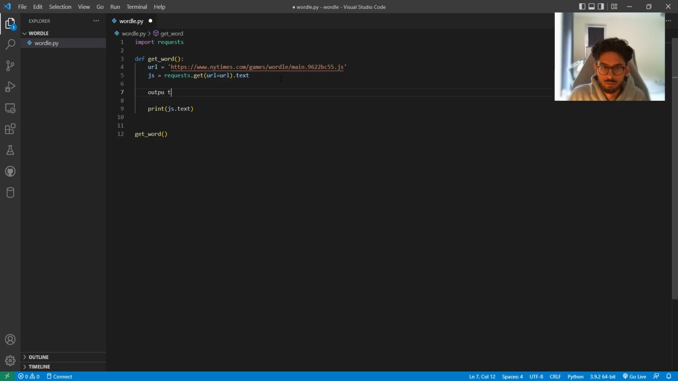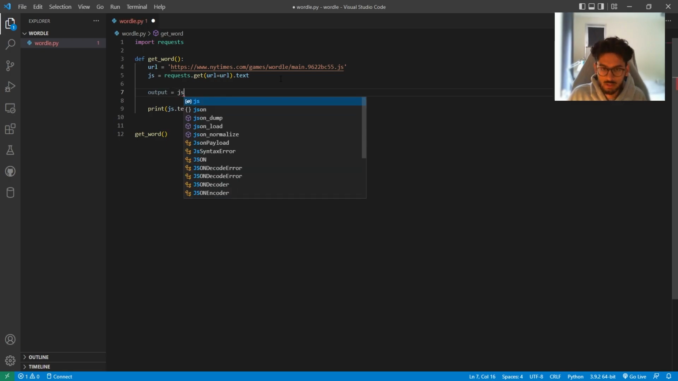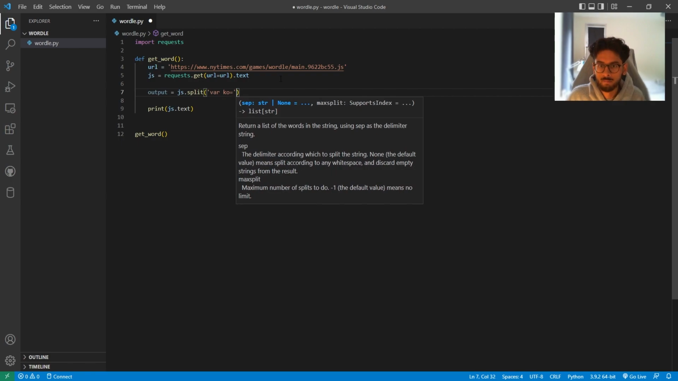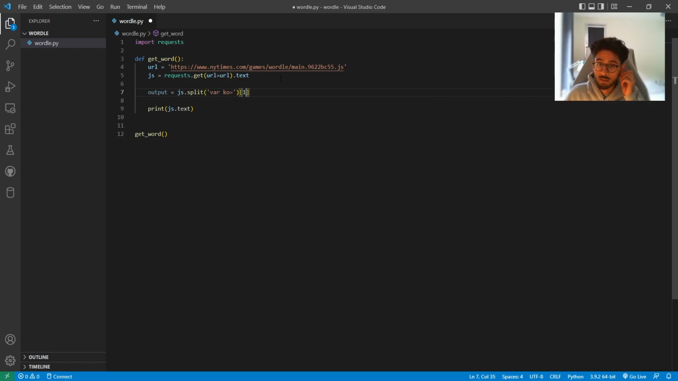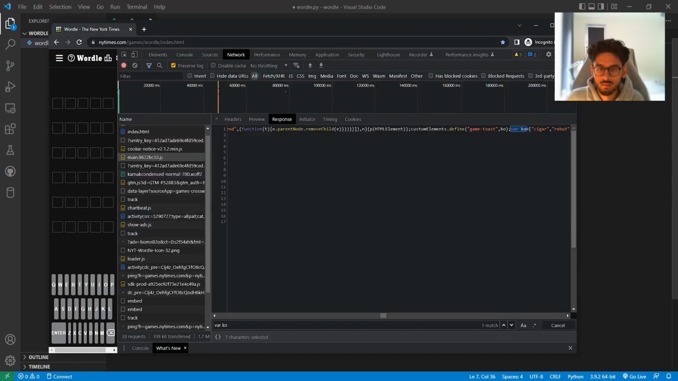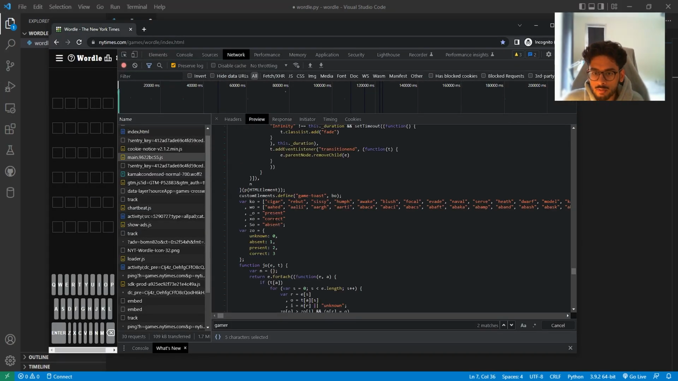Let's say output equals js.split, and split at that and get the first element. So what's happening here is it takes a string and it tries to find this string and splits that string into 2 arrays using that string, if that makes sense. And we're going to get the first element of that array, well the second element, but Python indexes from 0, so we're going to get that second array, and we want the other side of it as well, so that ends in WO.